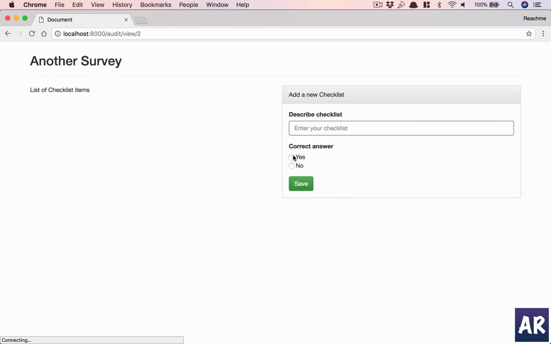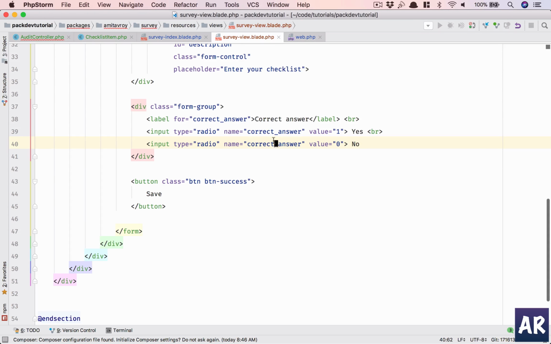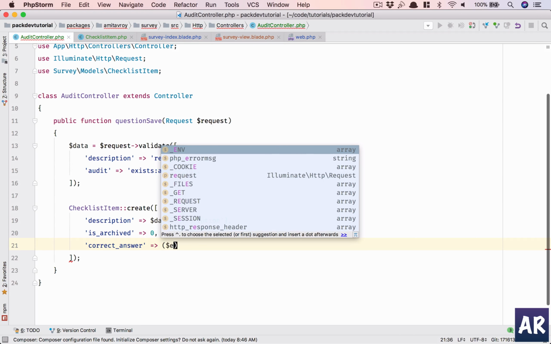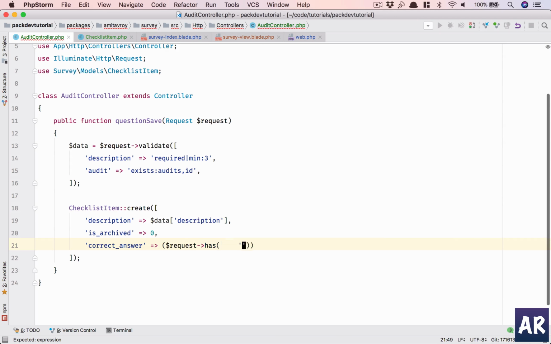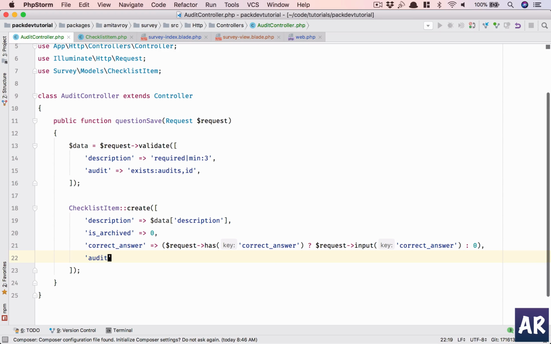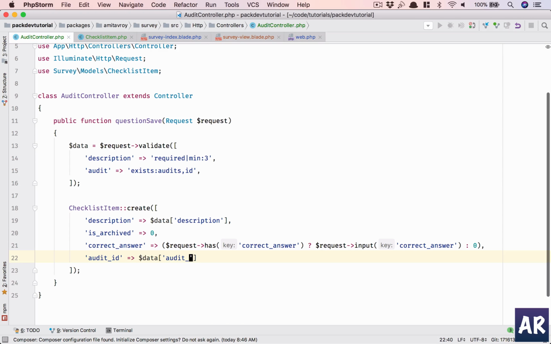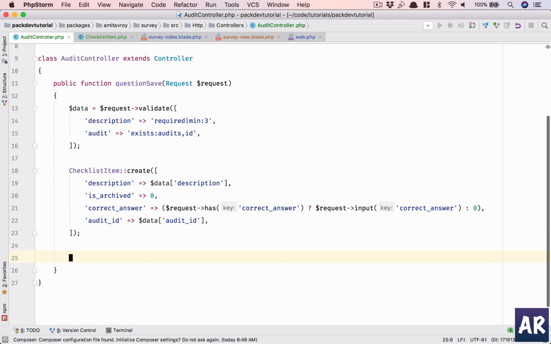Okay, let me see the form. Okay, this is done. So correct answer, right? In here, I'll come to my controller and just say that if request has this key, then request input this, otherwise it will be a 0. Okay, correct answer is 0. And obviously we need the audit ID. So my checklist is created, and let's just return redirect back.